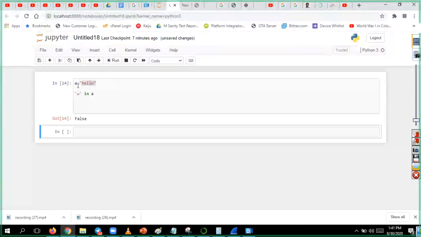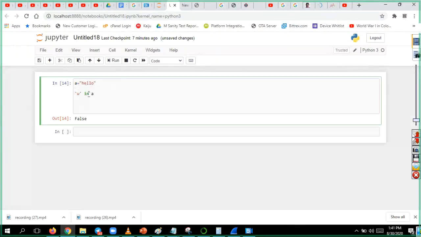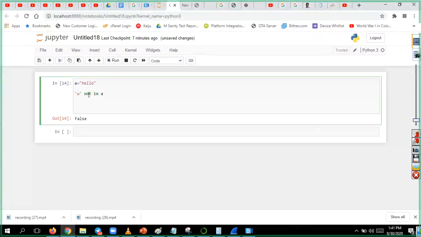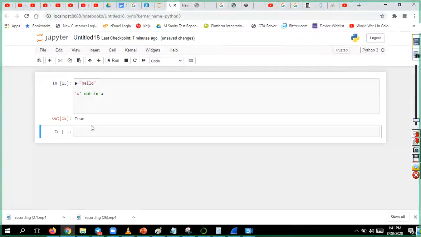Now for this, if it is W not in, that is also one membership. Reverse of it, like if it is returning true, it will return false. Now see, W is not part of A. Yes, it is true. W is not part of hello, right? W not in A. That's true. You will get true. Correct, right? So these two are called membership operators.